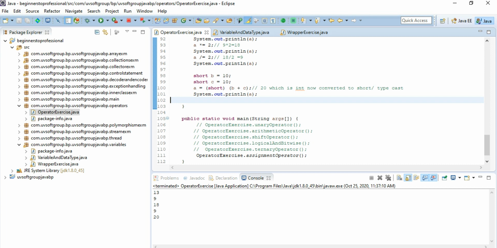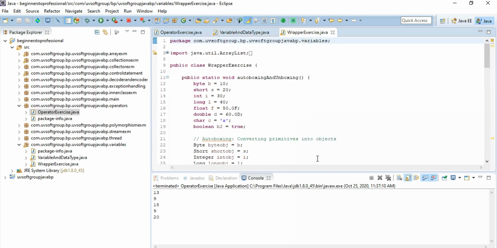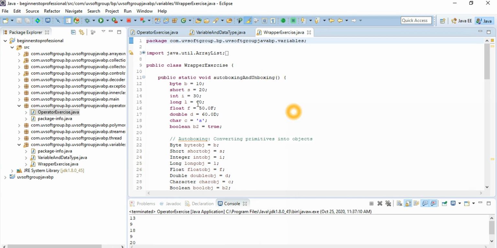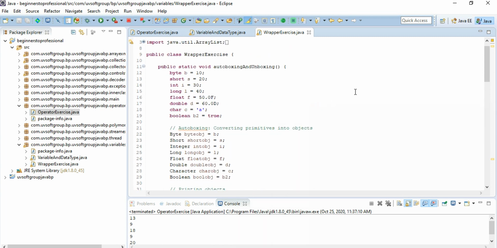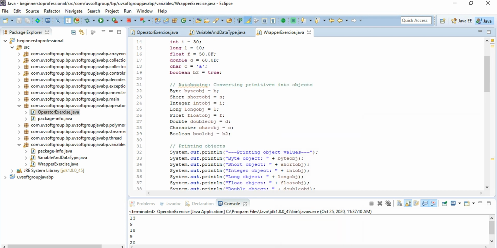So we cover the variable types, we cover the data types, the different types of primitive and non-primitive data types. We also cover the wrapper classes, how the primitive type converts to the non-primitive type, like in these examples, how autoboxing and unboxing work for the primitive type to convert to the non-primitive type, and non-primitive to the primitive type. That's the things.